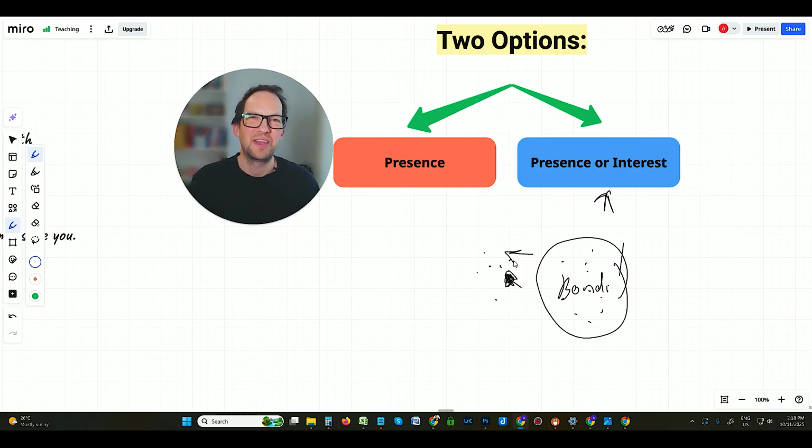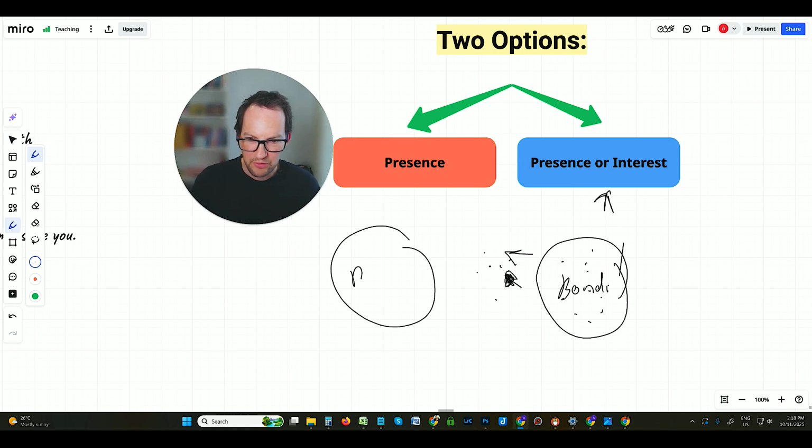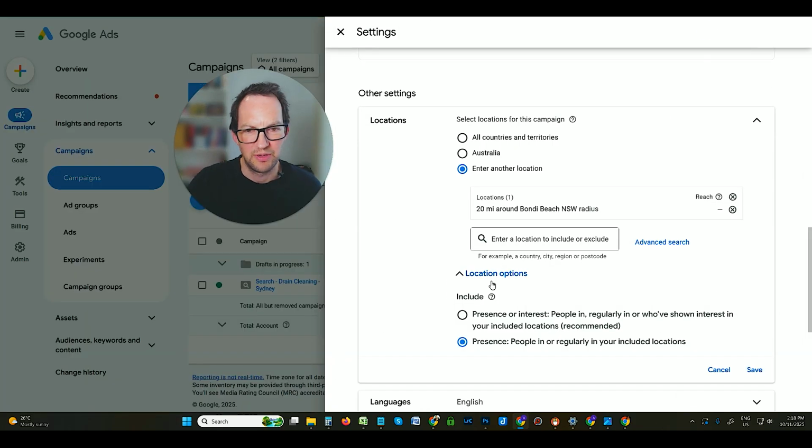And what that's going to mean is that you're just going to get unqualified leads or clicks coming to your ads, and you're going to be wasting your budget. So if we're working on presence only, it's going to be only the people inside of your area, so only in here. So that's the option that we want to check.